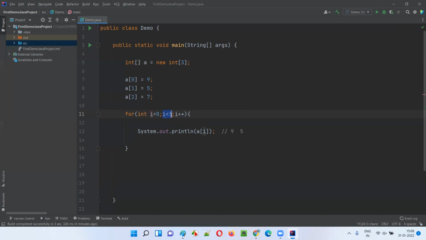2 less than 3 is also true. Again, we'll go inside the for loop and A of 2. What is A of 2? 7 will be printed in the output. Now I plus plus, I'll become 3. 3 less than 3 is false, so we'll come out of the for loop. You see, it's properly working fine. No problem. Now run this code, guys. You'll get the same 957 printed in the output.